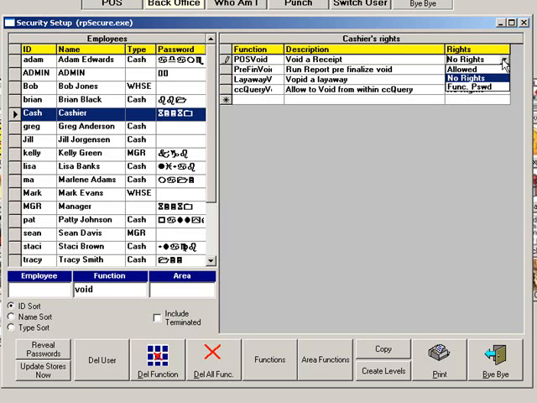If you assign function password, then a manager's password will be required for all voids. In this case, when a cashier attempts to void a transaction, a window will open which prompts a manager to enter his username and password to approve the void.